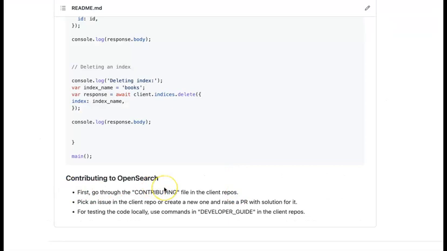The first step in contributing is to pick an issue. Like you can go through the client repo, you have several issues mentioned over there. So you can pick the issue that you would like to solve, or you can also create a new issue if you find any bug, or if you want any kind of new feature, you can request it and you can solve it and raise a PR for it.